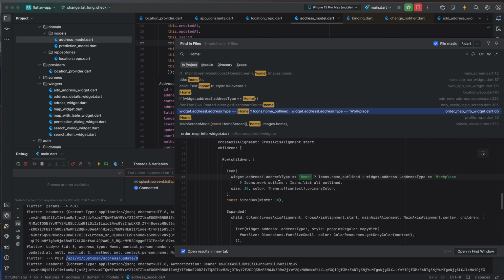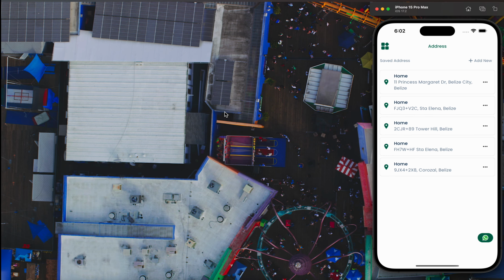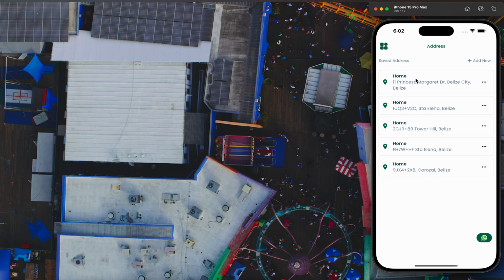If address type is home, then you use the home icon. Otherwise, it's a work icon. Otherwise, it's whatever this defaults to. So we need to use workplace, home, and anything else will fit in as the final option. Okay, so how do we want to do this?